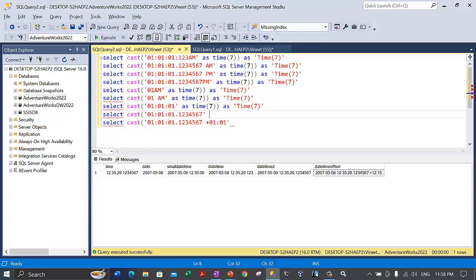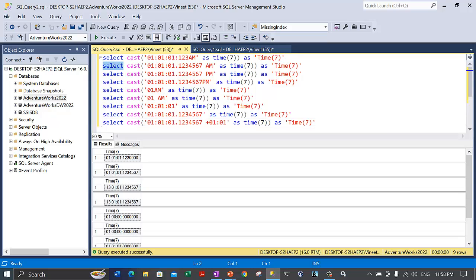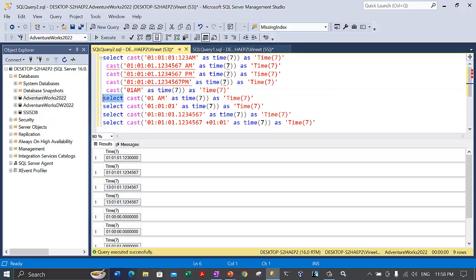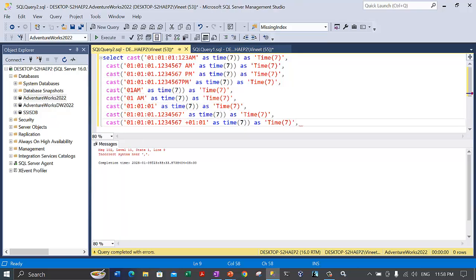Now let's try to print these statements. Let's execute. So let's see the result of these statements. Instead of using different selects, I can use a single select as well, but I need to separate the statements with commas. So let's put a comma after each and every statement so that all values come inside the columns. So let's execute it. It is showing some incorrect syntax near here. So the last statement does not require the comma.